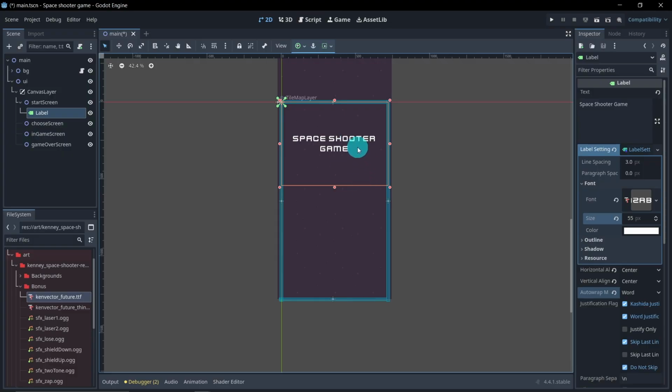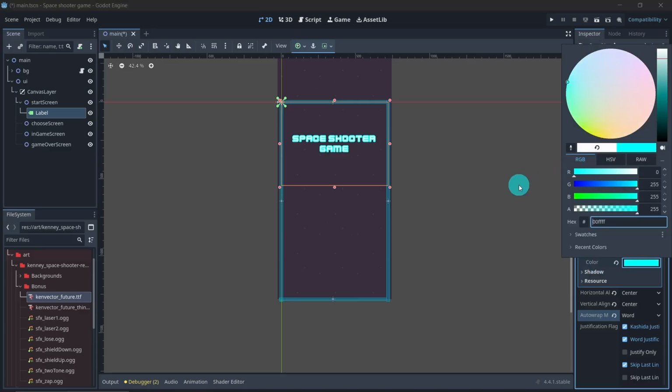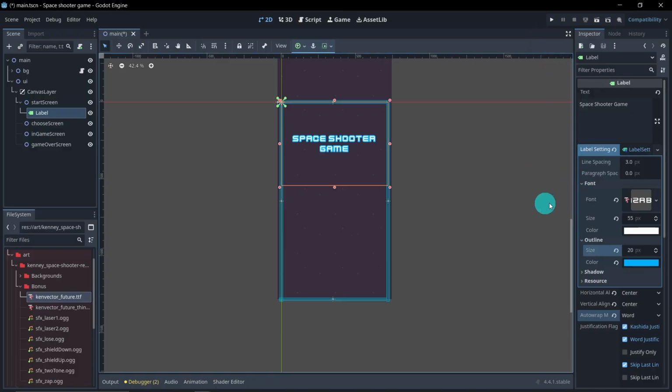Now I think it would also be pretty cool if we gave it a nice little background as well, which we can do with the outline. So first we'll give it a nice size. Usually you'd want to do a little less than half. So let's do something like 20. And then I'm going to change the color to a light blue. Now that might be a little too bright. You can always change it by going like this and adjusting with the different color wheel settings. I think that looks pretty good overall though. I like it. Let's go ahead and select out of it. And that's going to be our title text.